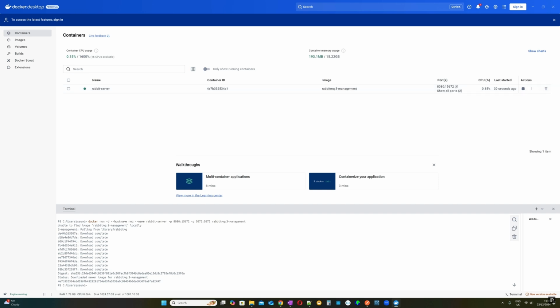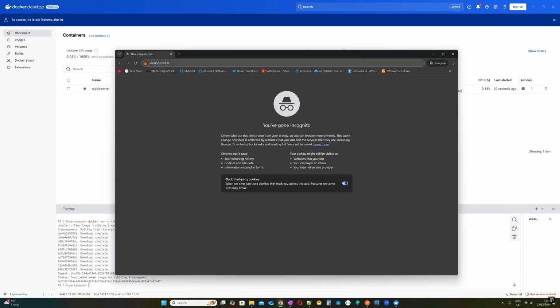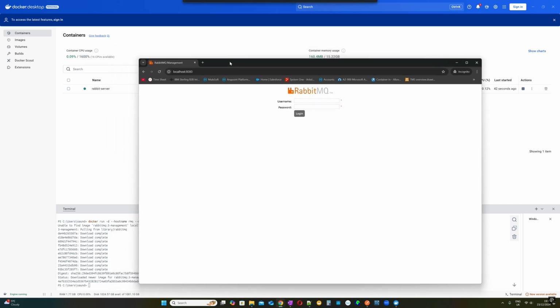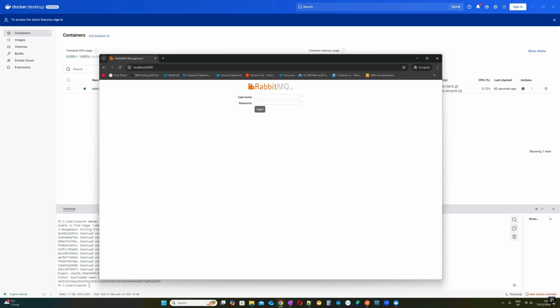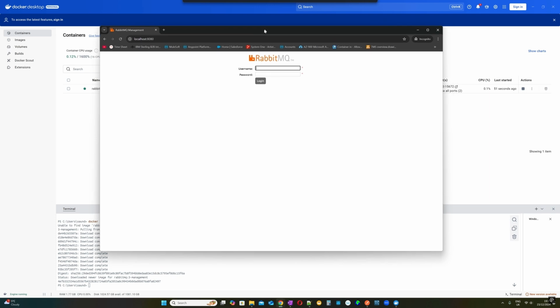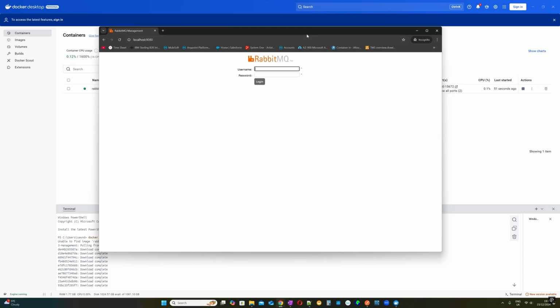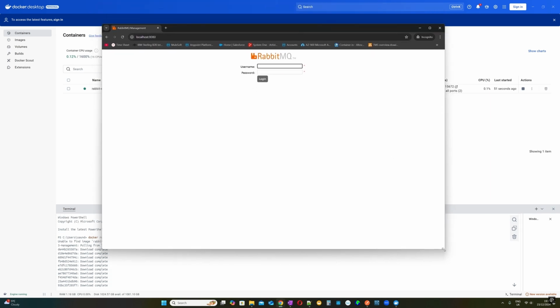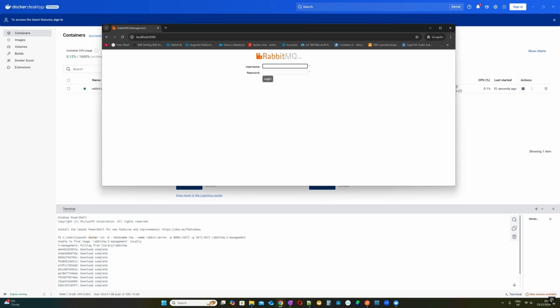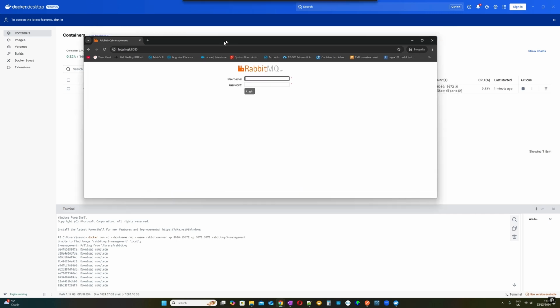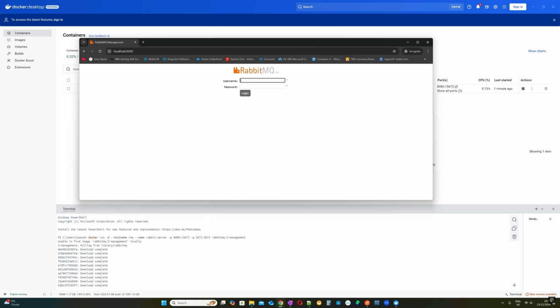What we can do now that we've got this set up is open up a browser, go to localhost on port 8080, and we can now look to log in to RabbitMQ. Now, in order to log in, we need to provide a username and password. Because as part of our command line call here, we didn't provide any parameters for a username and password, we're just going to have the default, which is guest. So guest is the username and guest is the password.